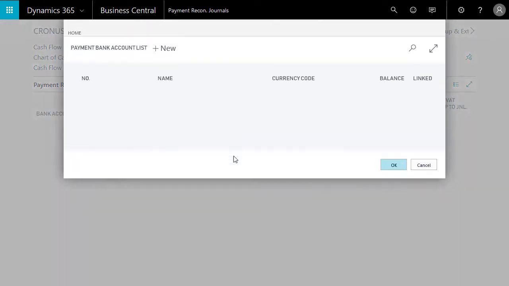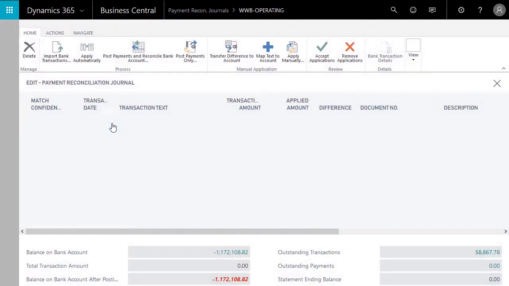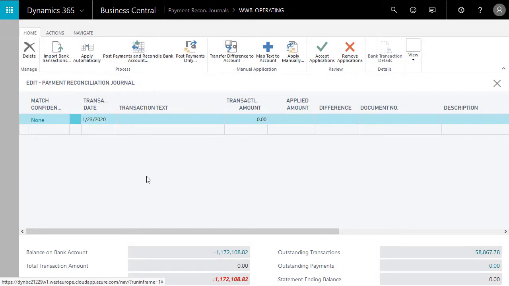Now if I click on new journal, I can create a payment reconciliation journal manually. For example, I can select one of the banks. Let's take the Worldwide Bank Operating. And there you can see now what a payment reconciliation journal looks like. And if you want, you can also start entering lines manually.